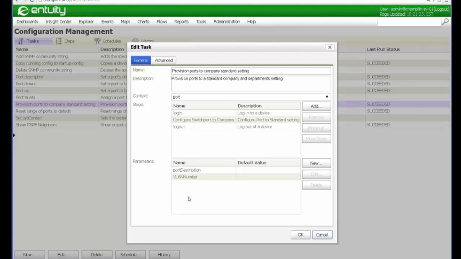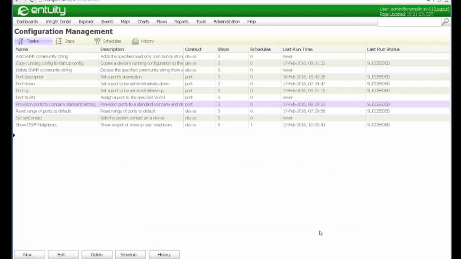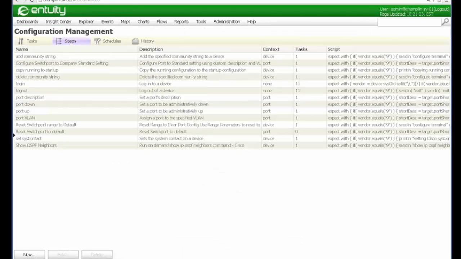It's pretty straightforward. It actually includes logging into a device, running a step that actually is doing the configuration to change those individual ports. And what you'll see here is that I'm leveraging two parameters. So as part of that provisioning process, I'm going to be setting that port description and a VLAN specific for that department. So this is pretty straightforward. I'm going to go back and we'll take a quick look at the steps. And we'll go up to the configure switch port step here.